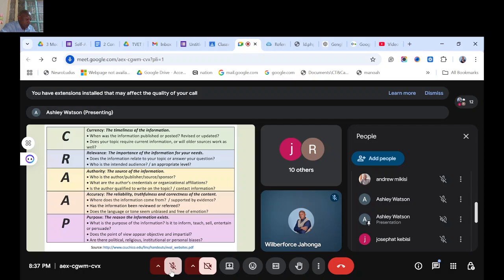Who is the intended audience, and is it at an appropriate level? So if you're pulling from Wikipedia, the audience is going to be a very general audience. That might not be helpful for you if you are trying to speak to an expert audience or trying to inform policy.